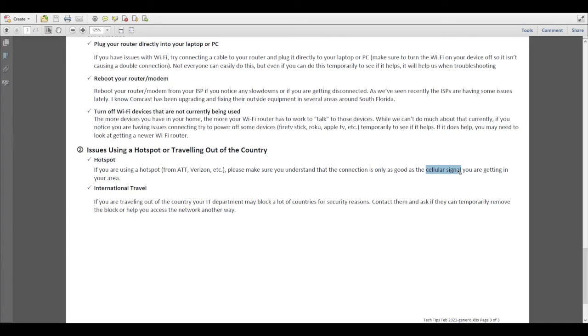International travel, I know for us, we block a lot of countries from accessing our public IP range. During the pandemic, we noticed a lot of people leaving the States and going to different countries. So we had to temporarily remove those blocks, and then we put them back in once they were done. But keep a few of these things in mind.